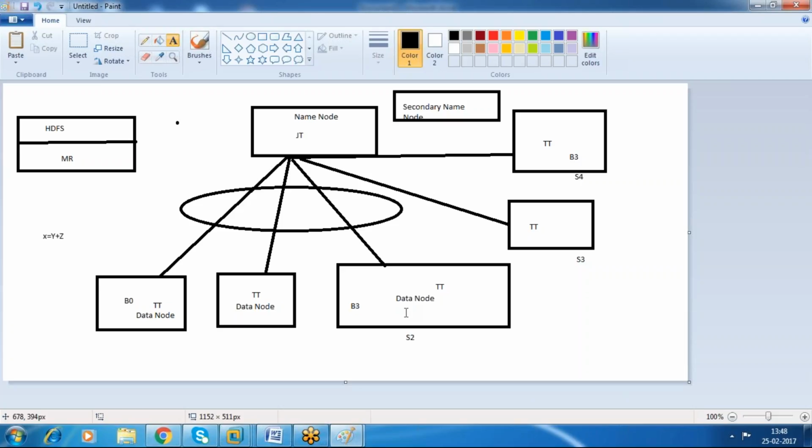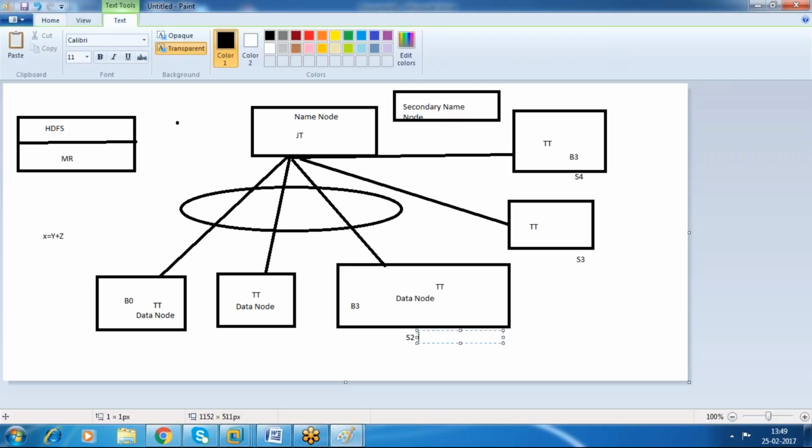If at the 5th second or 6th second the task tracker does not give the heartbeat, it means the job tracker does not receive any heartbeat from the task tracker, which means that slave node has gone down. Immediately, the job tracker will reschedule the same task to another slave node, another task tracker. Suppose slave node 2 has the data node and task tracker and has block 3. First it schedules the job to S2, slave node 2.